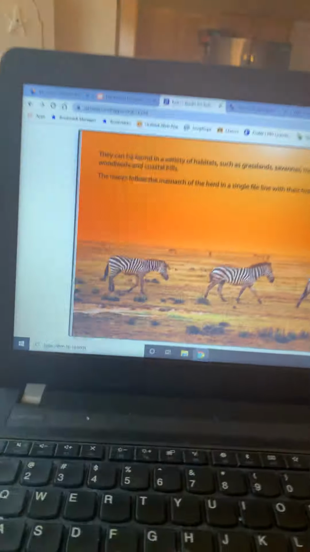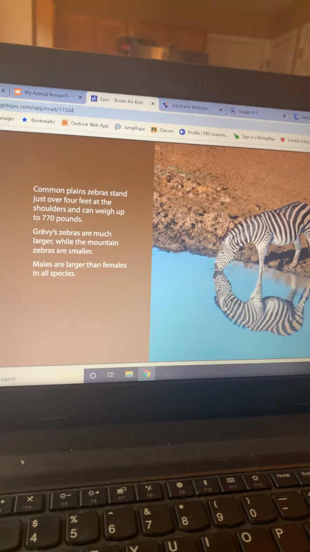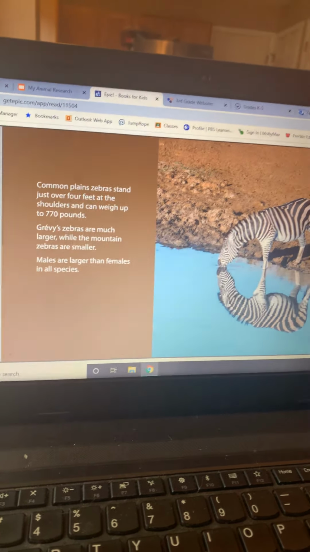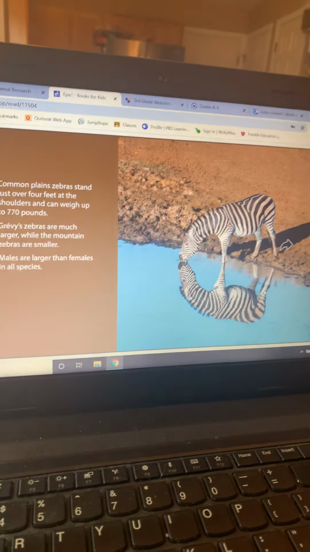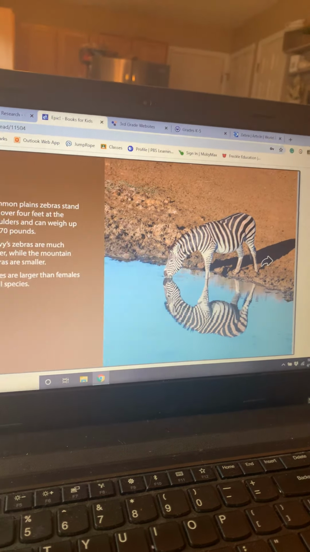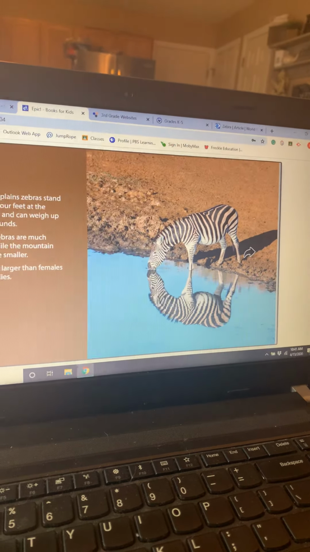I'm also going to be looking, as I keep reading, for where they are found in the world, in the wild. Now we know that some animals live in zoos, a lot of different kinds of animals live in zoos, but in the wild, where are they found? That's part of your habitat, okay? And I can find more information later about that.